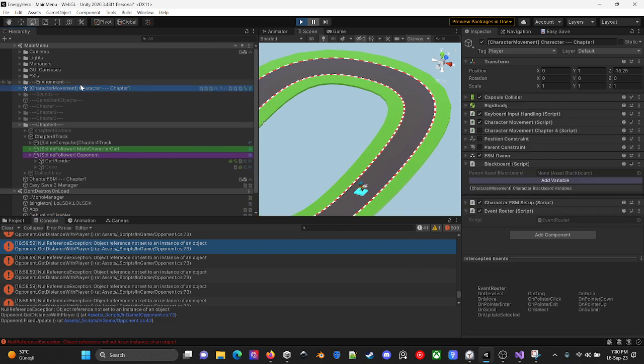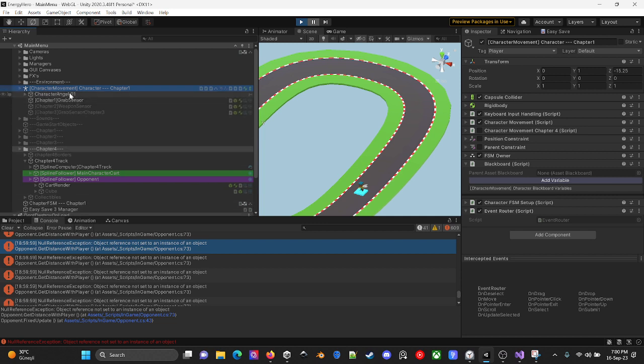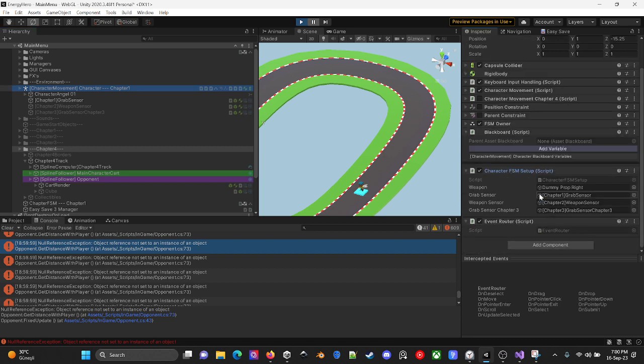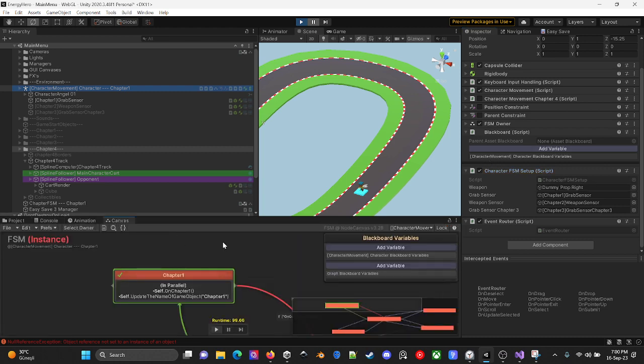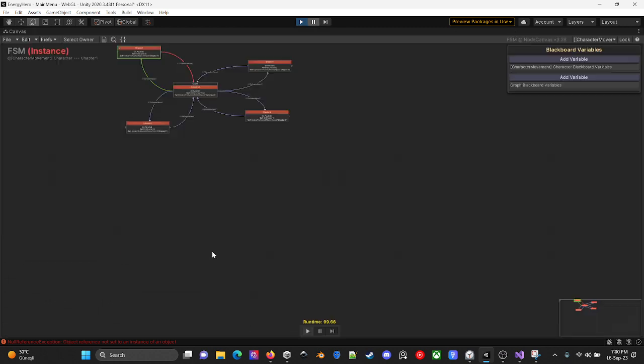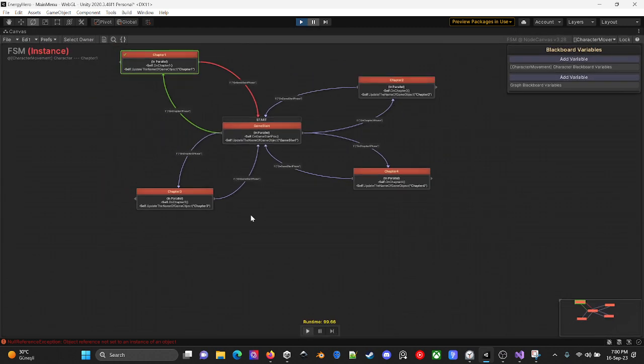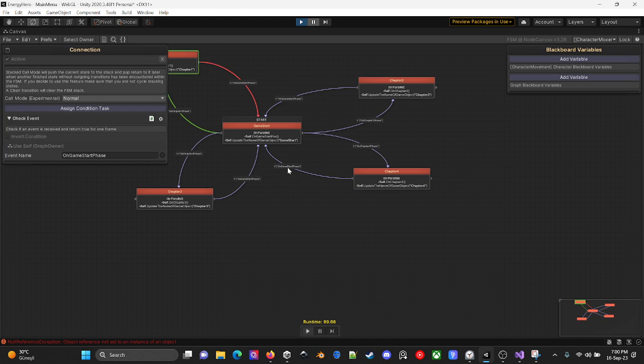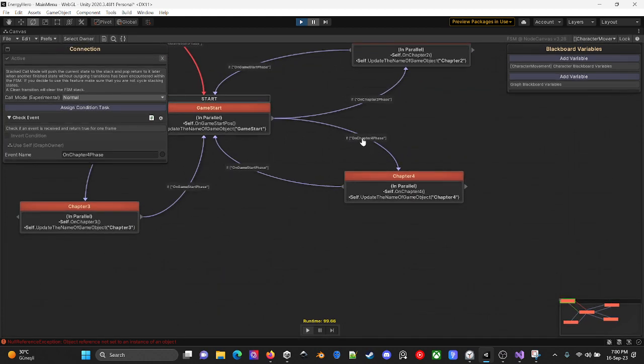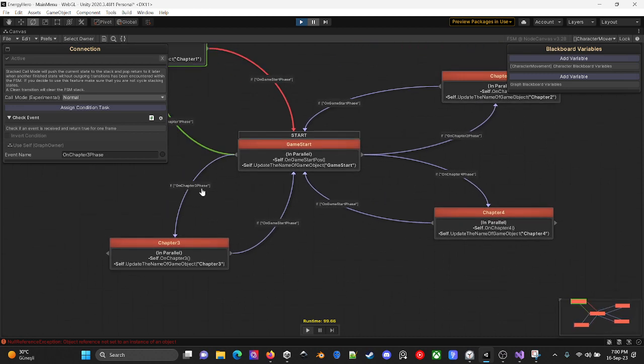So my character movements, this blackboard is still in chapter 1. However, the chapter 4 script should be enabled in here. But why does this not work? Or just to be clear, I do not remember why I generated this section, and I do not remember where these if chapter 4 phase or if chapter 3 phase events are even called from.